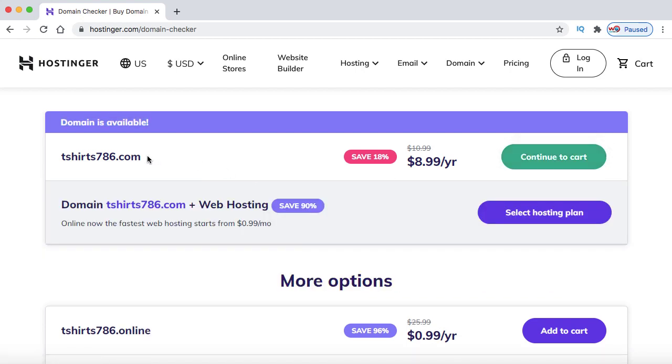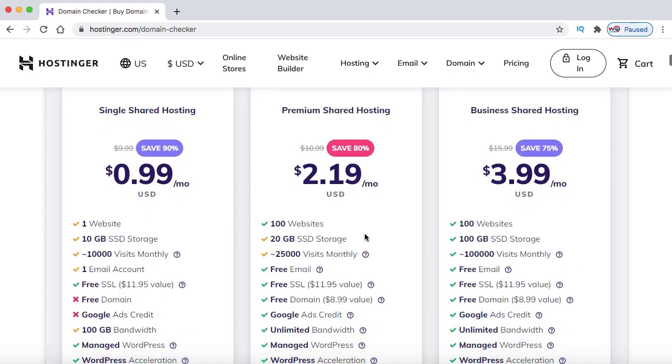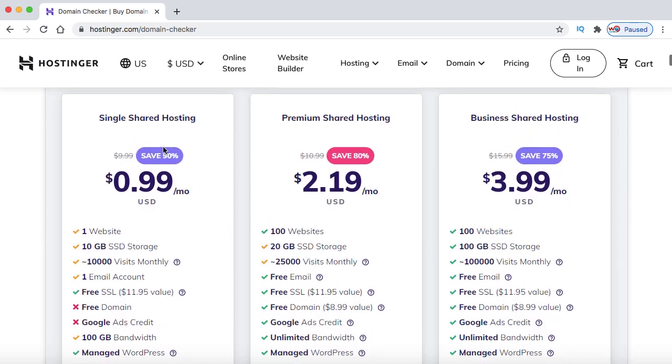Now, along with the domain name, we must need web hosting because without web hosting, it is impossible to make your website live. So here we can simply click on select hosting plan. Now these are three hosting plans that you can choose from. The first one is single shared hosting that allows you to host just one website, whereas premium shared hosting can offer you to add up to 100 websites on just single hosting plan. So the first one is for just 99 cents and second one is for $2.19 per month.